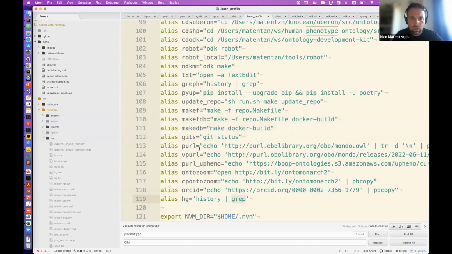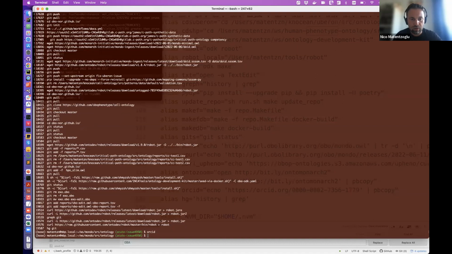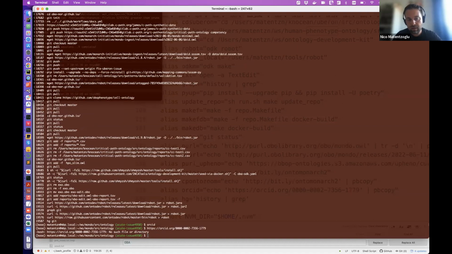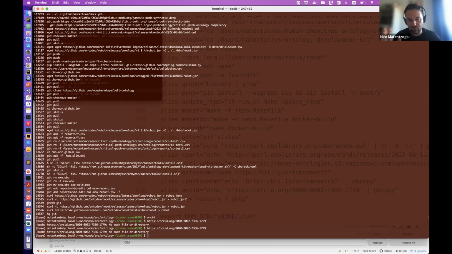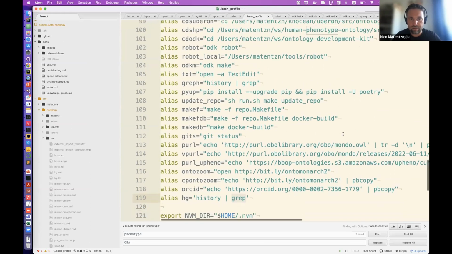But I can also do many more things. For example, I'm using this a lot because I always forget my ORCID. I type ORCID, and now I have copied my ORCID into my clipboard. So I just go to my terminal, type ORCID, and I can paste it wherever I have to paste it. And this is happening all the time. For you this is maybe less relevant, but copying purls, copying version IRIs, and all this kind of stuff.